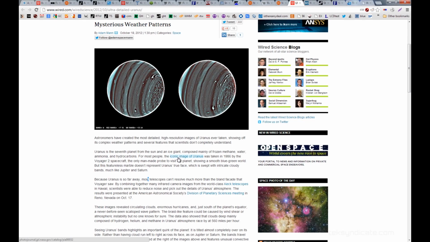So scientists have put together a picture of Uranus that we've never seen before. Phrasing. I can't help it. Using the Keck telescopes in Hawaii, they've used several infrared camera images to put together these amazing pictures that show that it has some extremely active weather patterns. It's a really interesting article, and I'm going to put it up there so you can see Uranus in glorious detail. Oh, God. I did it.